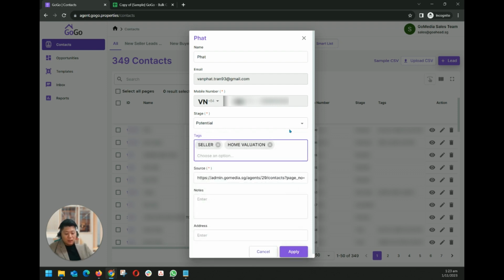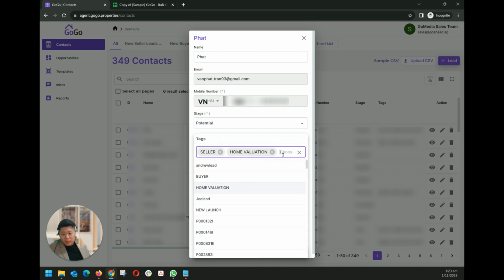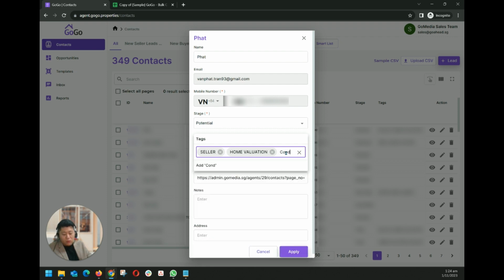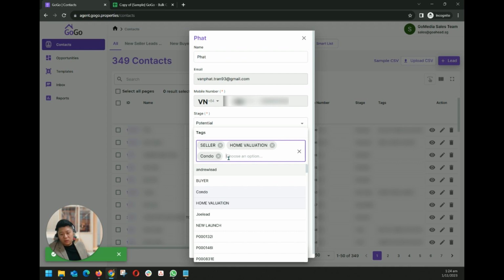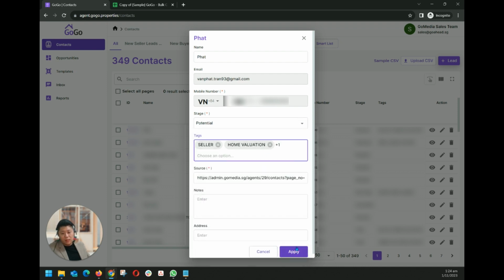Next, to add an existing tag, you can click on the blank space here and select from the drop down. Otherwise, if it does not exist, you can always add a new tag. For example, a condo. You can click this button, add condo, and you have now successfully added the condo tag into your system. You can reuse this tag every time. Once done, click apply, and then you will be saved.